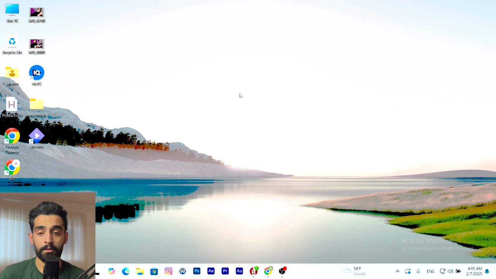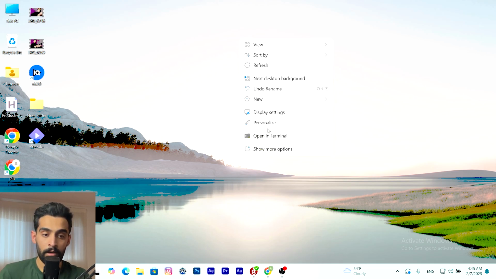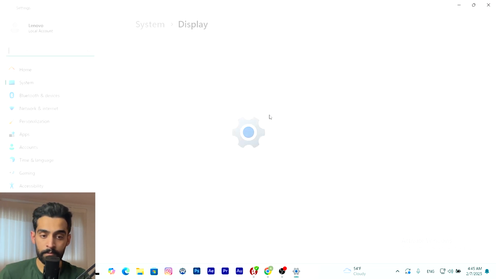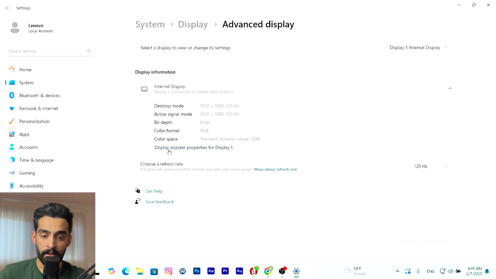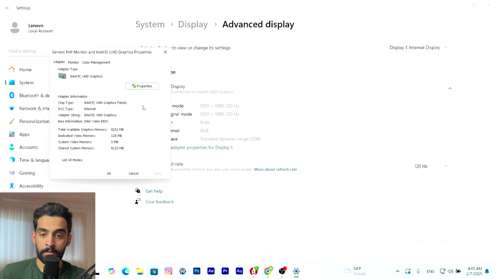As you can see, my color settings are not correct, so all I have to do is right click, display settings, come here and click on advanced display, then click on display adapter properties. As you can see, there are three tabs here.